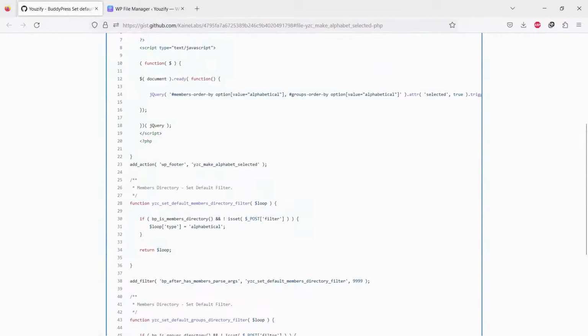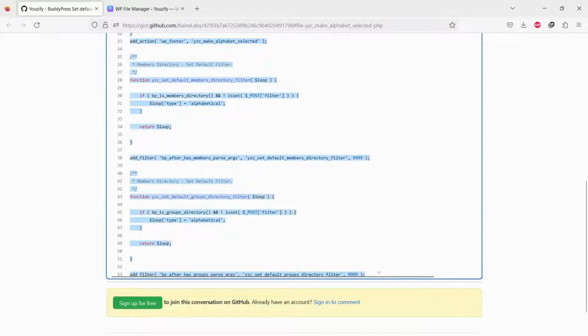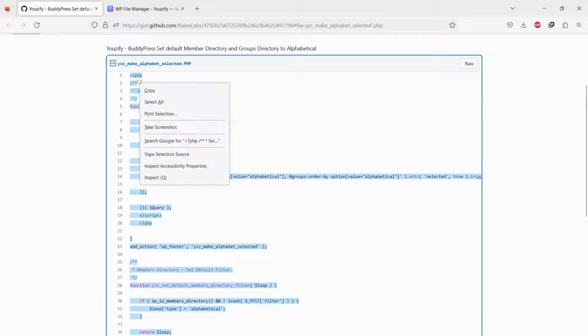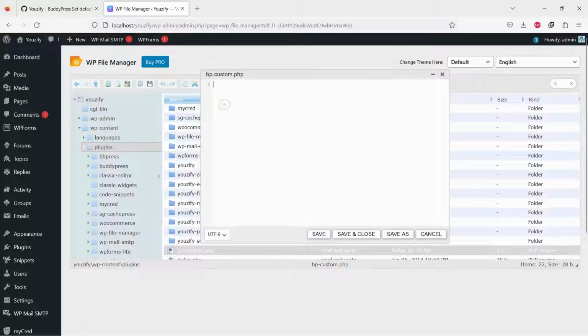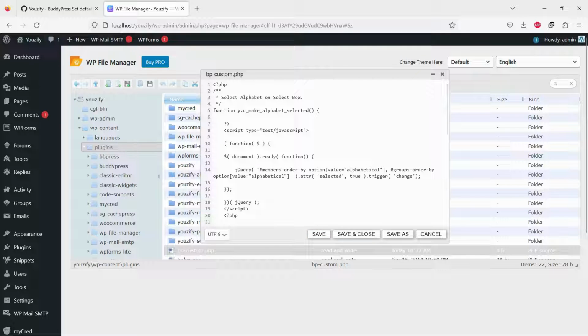Just open it. Please copy a snippet from our GitHub page. You can see and click the URL in the description of this video. Paste the copied snippet into the file, and then save it.